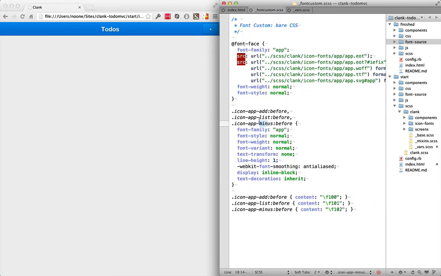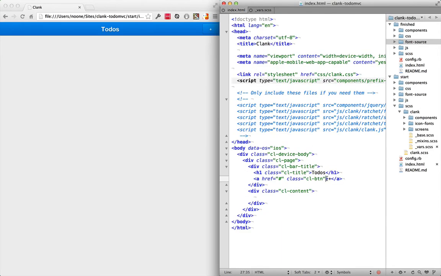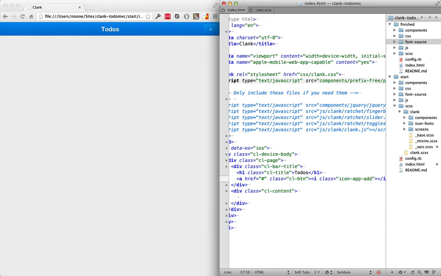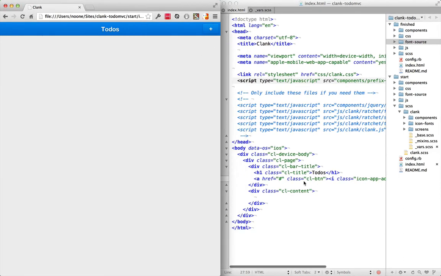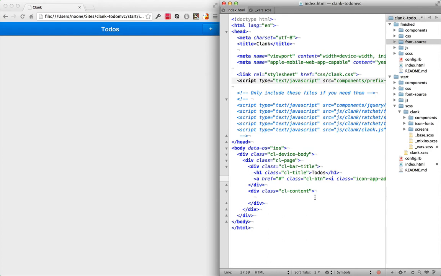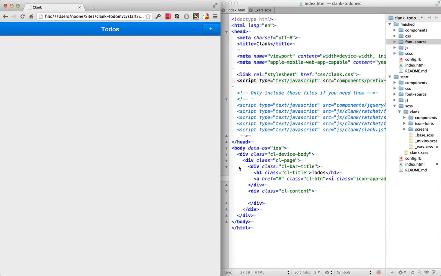And now I have my add list and minus icon available. So I'll use icon app add to change the plus icon into something a little nicer. So icon app add, okay, so this plus becomes a real plus. So the next thing I want to do is maybe make an input.